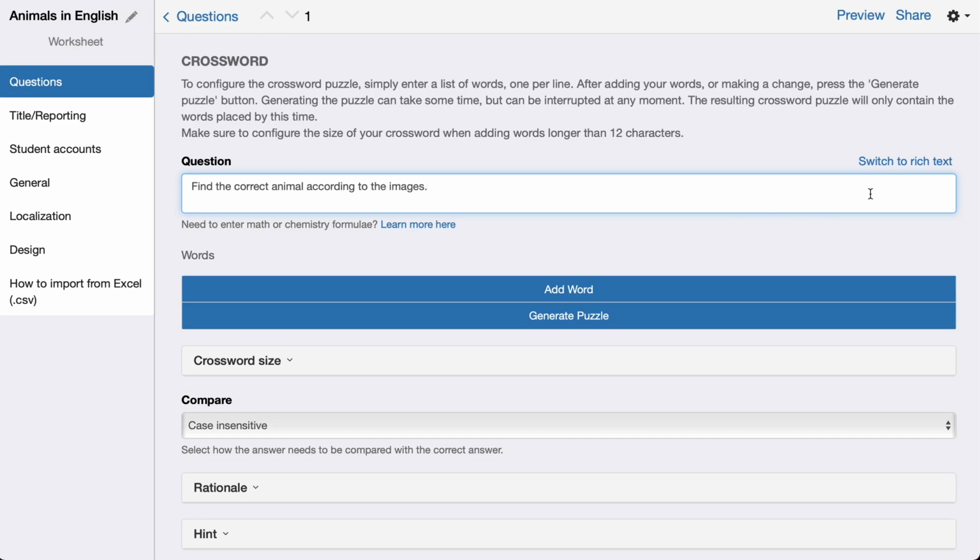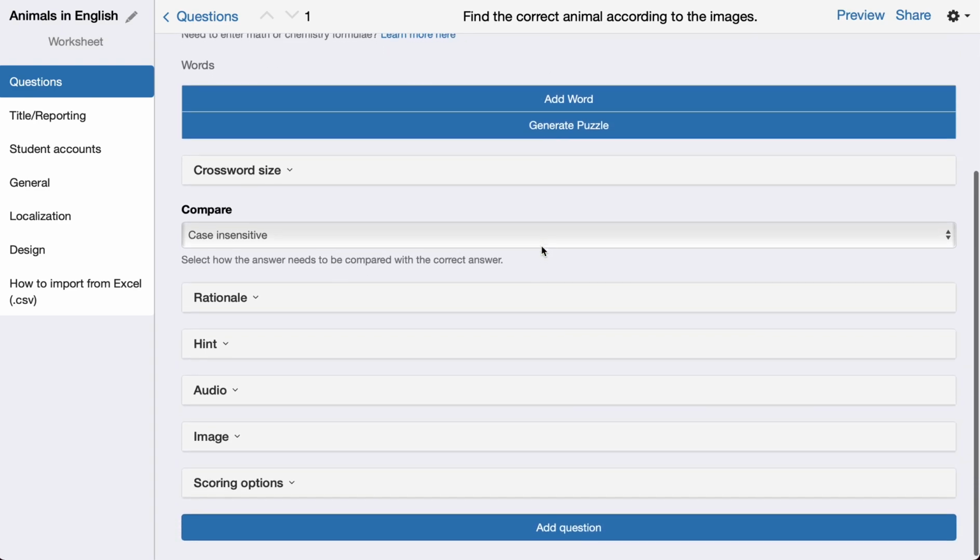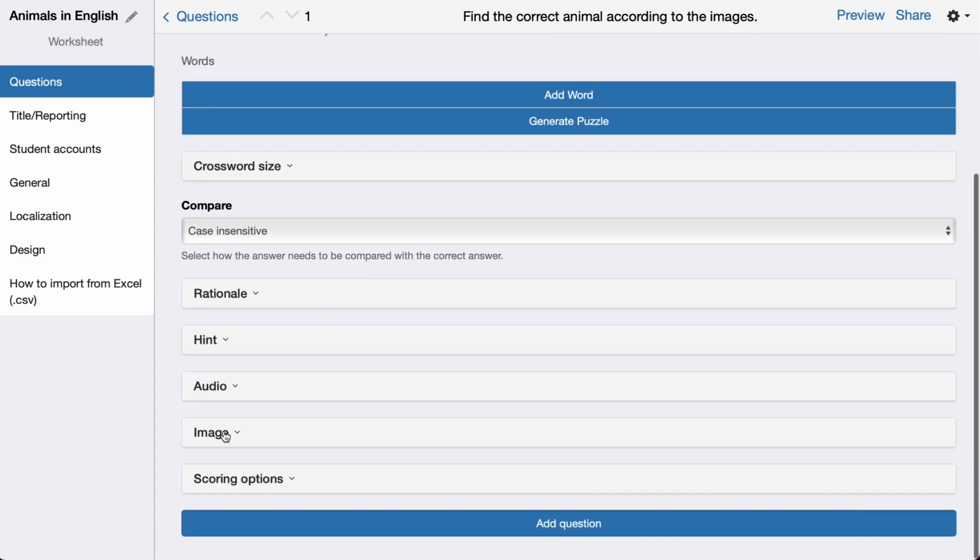To do this, we have to switch to rich text, and this enables us to add multiple images so our students can start guessing. There are a few ways for adding images in a crossword puzzle. The first way is by just dragging and dropping images here. You can also use this icon to start adding images in your question field. Another way is by scrolling down, and here you can add an image.